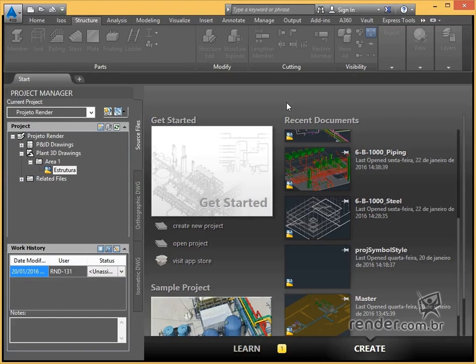Having created the project and at least one drawing, the next step is modeling the structure. We will see how to start this process in this class, learning how to create a grid, which is a set of lines that will serve as a reference for the construction of the structure.